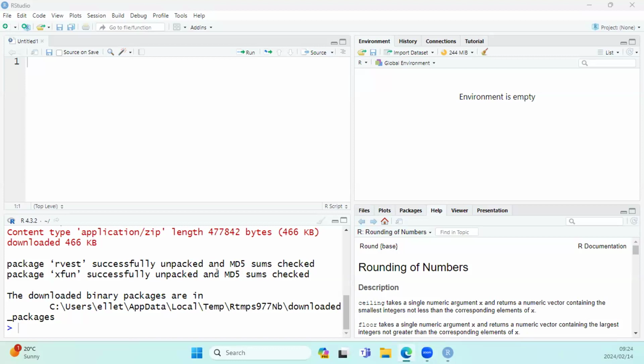Apologies, everyone. So we start RStudio. You're going to see a couple of things starting and stopping now, but that's totally fine.